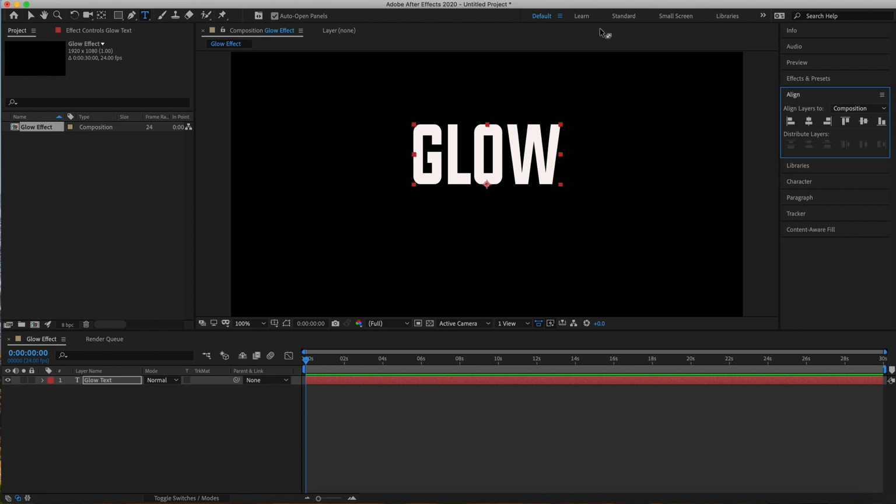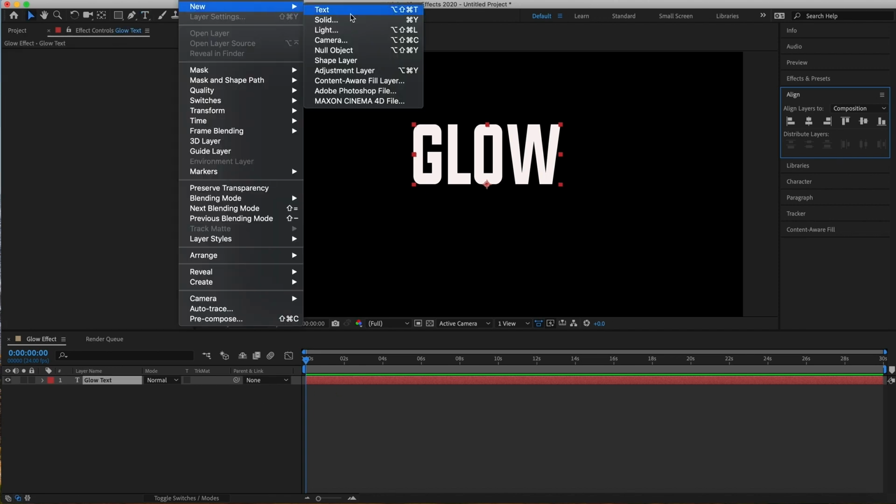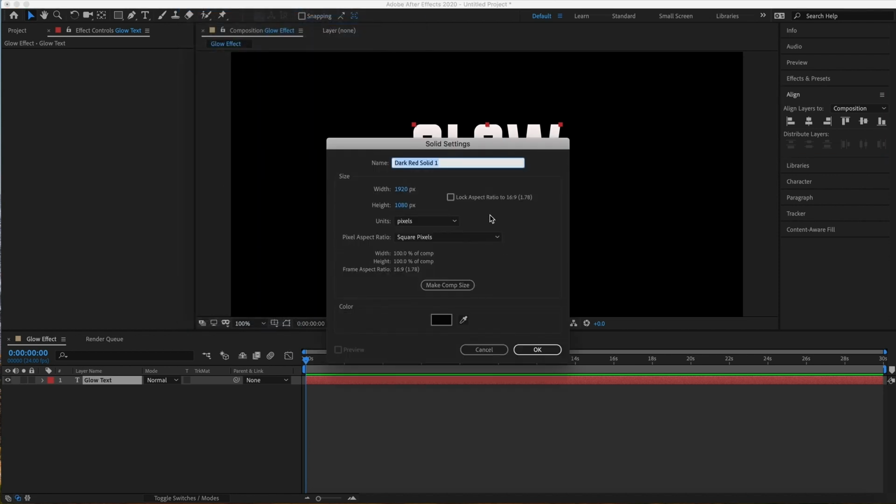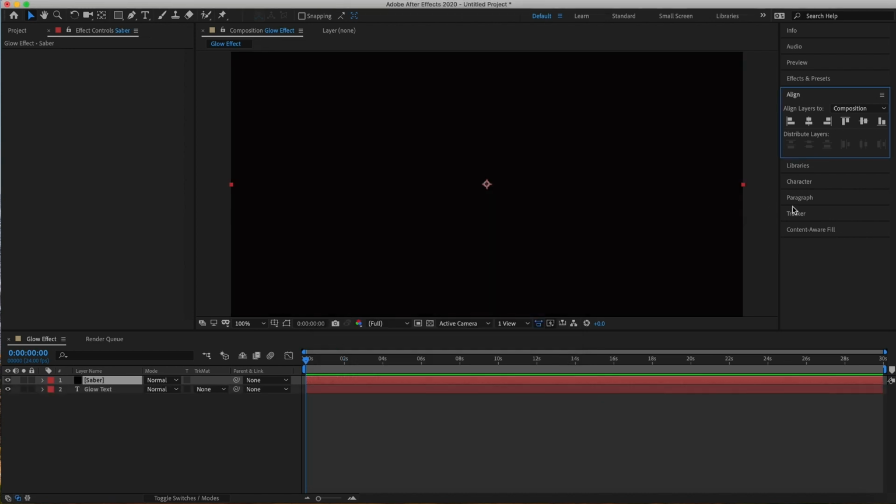So now that you have your text, you have the font that you want. Go over here to layer. We're going to create a new layer, go to new, and then we're going to go to solid. We will name this layer Saber. And let's make comp size. And then we'll hit OK.